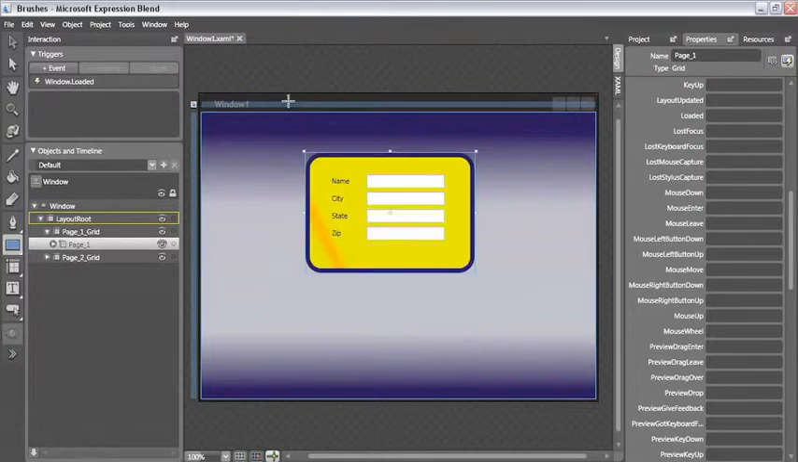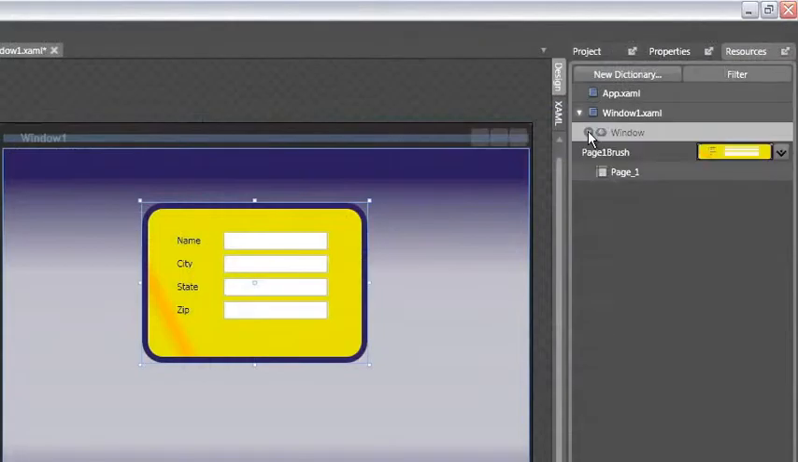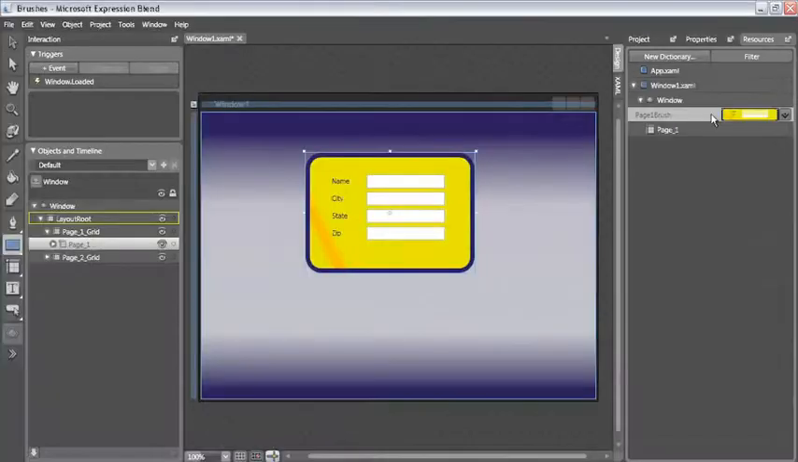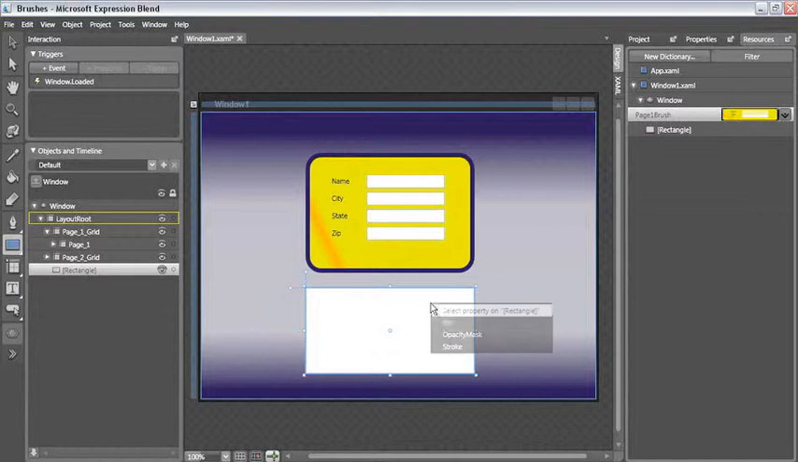So let's take a look over in my resources and see what I've got. Now, defined in my window, I have a page 1 brush, and if you look, it looks exactly like the data entry field on my artboard. Okay, well, it's smaller, but it's still the same design. Let's go ahead and see how we can use that. I'm going to select my rectangle tool and drag out a new rectangle.